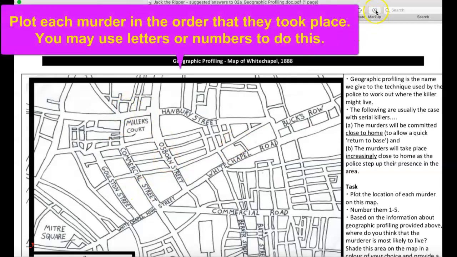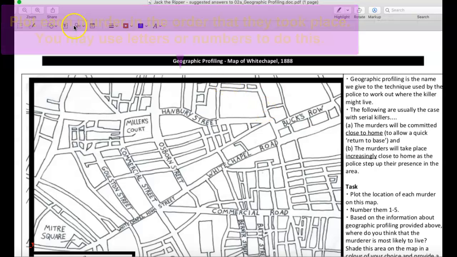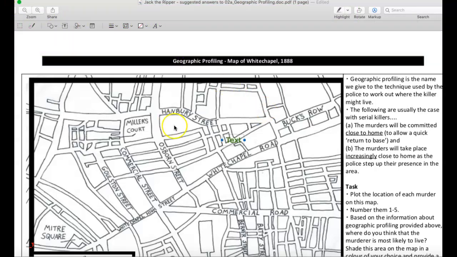Okay, let's hit markup. And then let's go across to the text box. Here's a text box. So we might call that A. You can have that any colour you want. So here are the letter colours. You might prefer to have it in red. You might prefer to have it bigger.